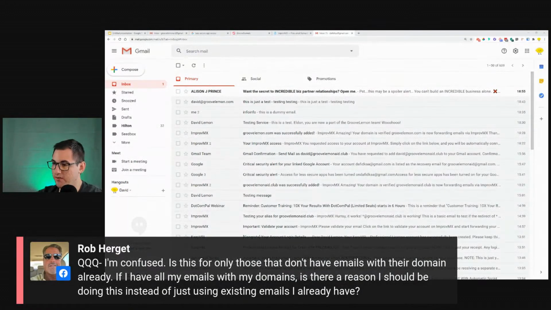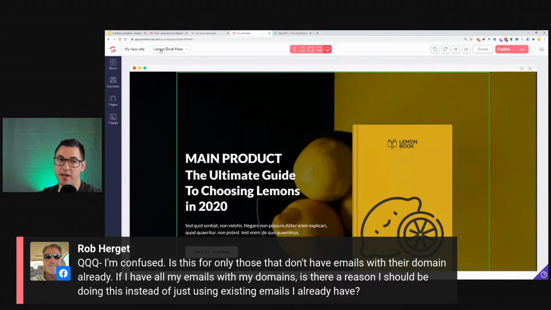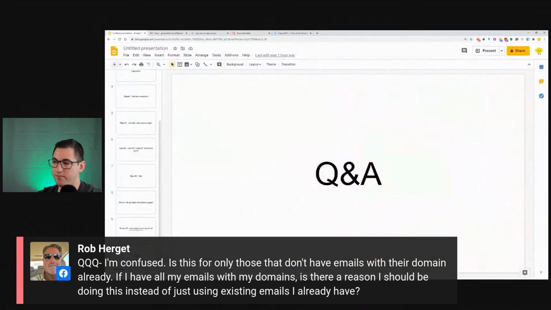I'm confused. Is this only for those that don't have emails with their domain already? If I have an email with my domain, is there a reason I should be doing this instead of just using my existing emails I already have? Nope. This is only for those that don't have an email yet with a paid platform. Let me just go back to this screen.